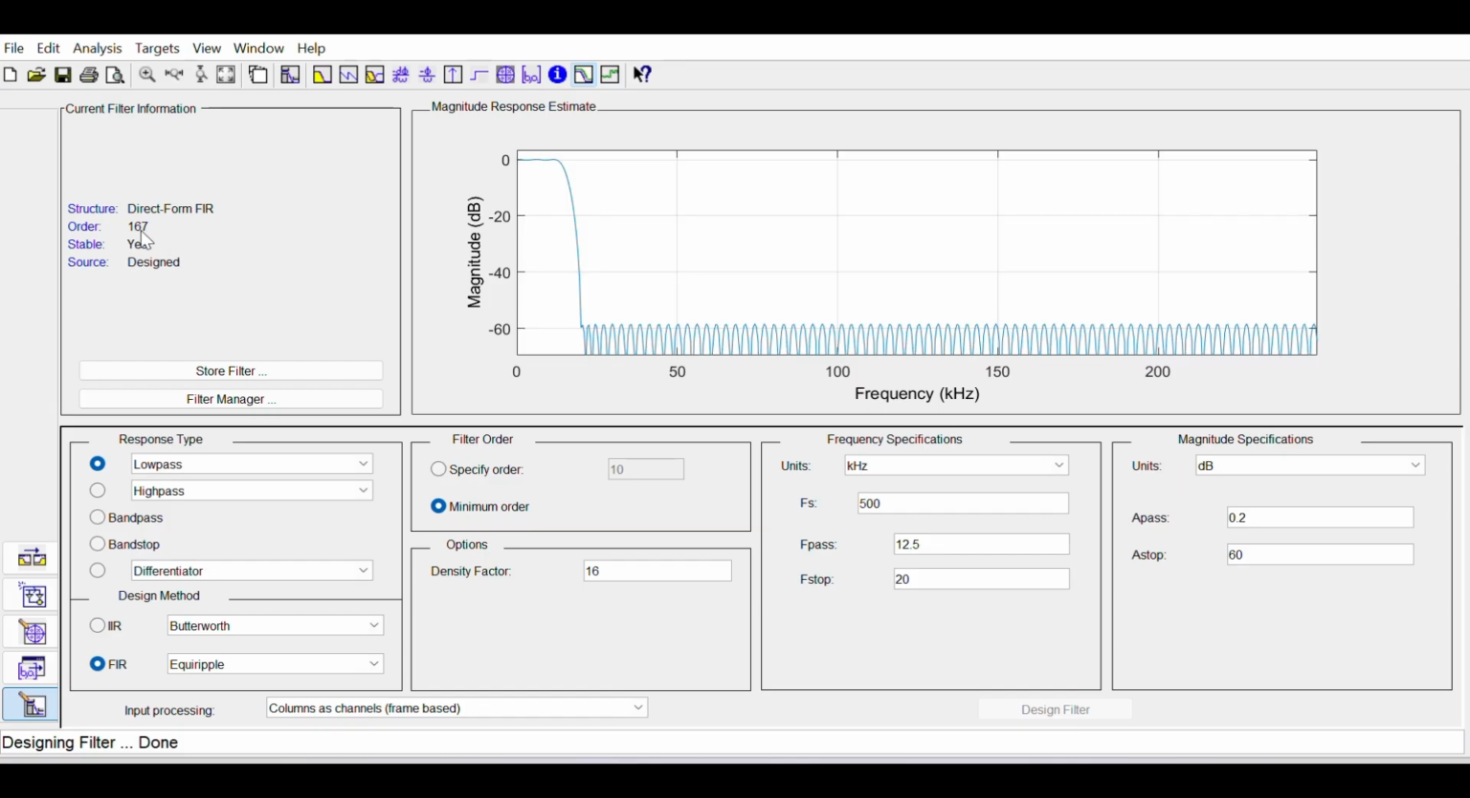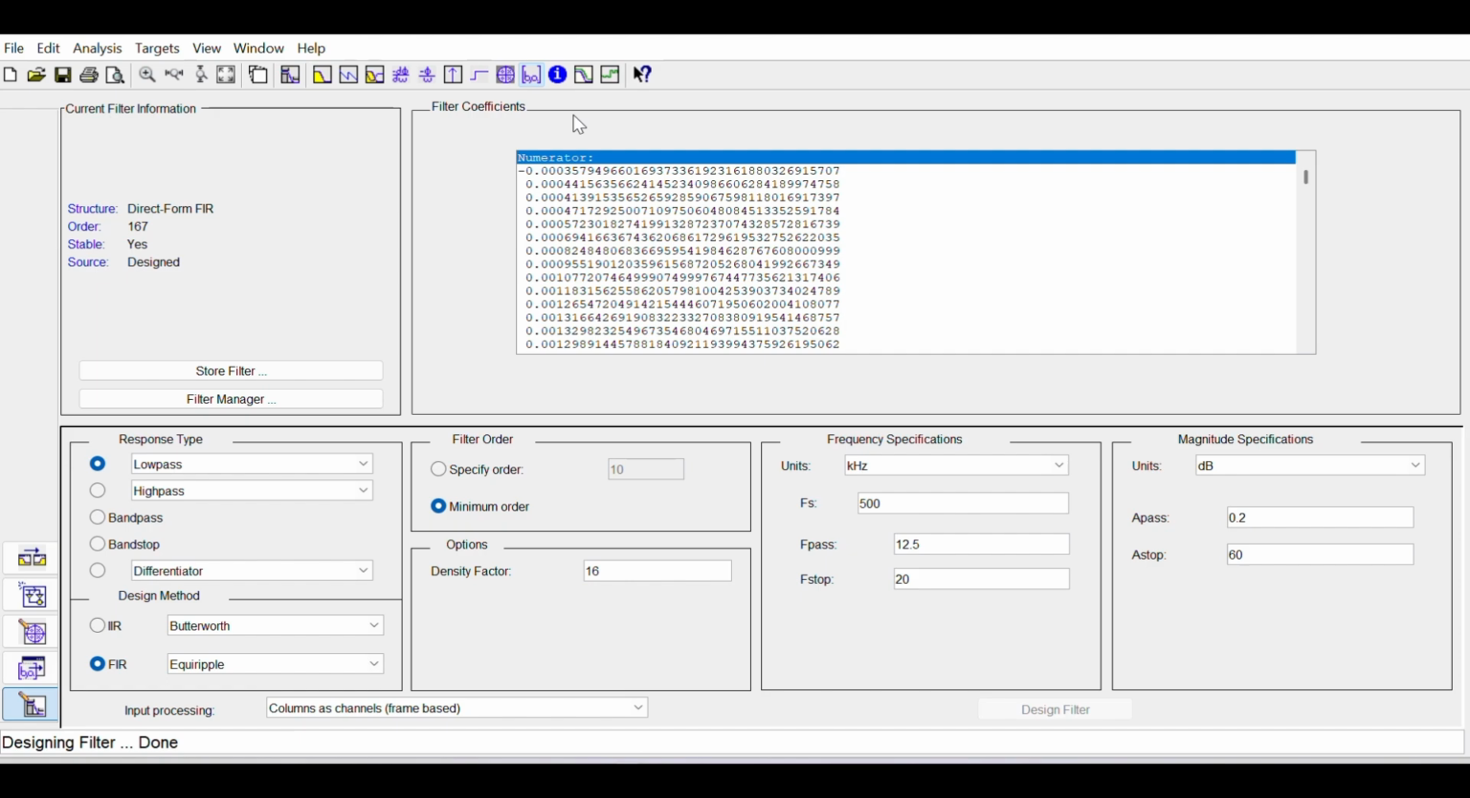I mean, not listed, but this is the number of coefficients. We're going to have 167 coefficients. And if you want to see how they look like, click on this and you see them. So these are the coefficients.